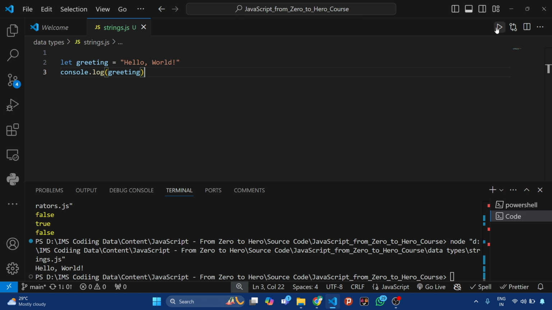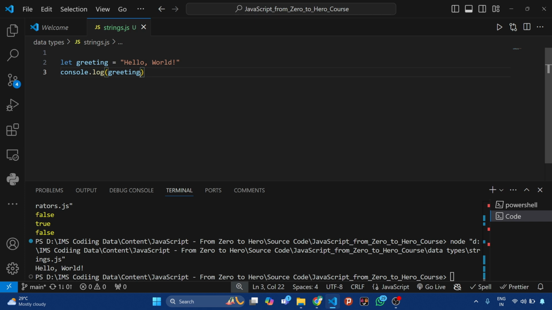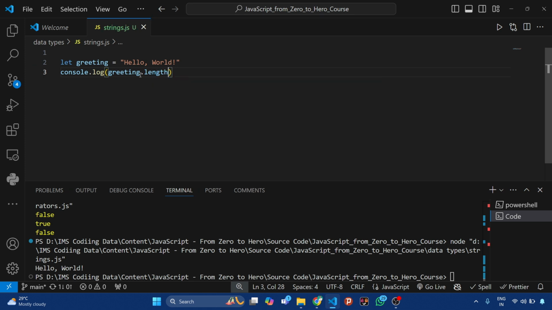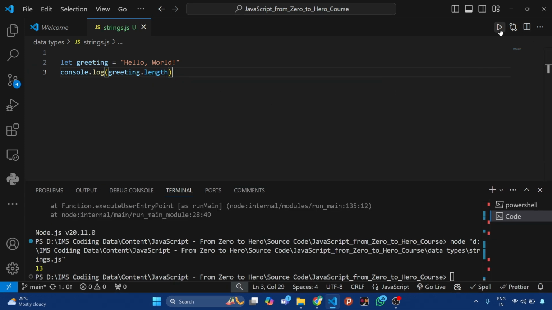JavaScript provides various methods to work with strings. Let's go through some useful ones. First, let's see the length method. Here, after the greeting variable, I am typing dot length, and now let's run the code again. In the terminal, you can see I got the value 13. So the dot length property returns the number of characters in the string.